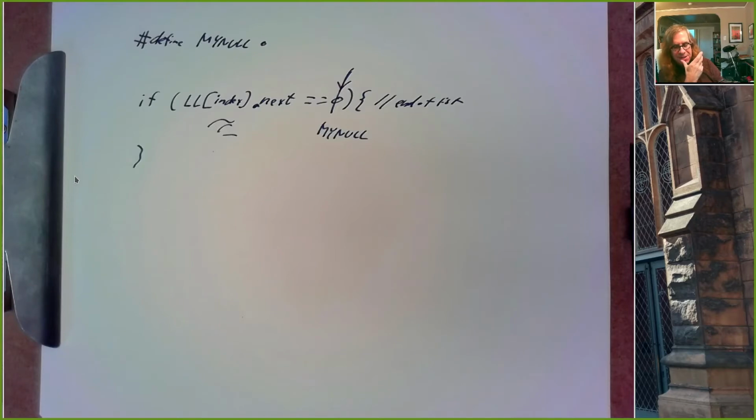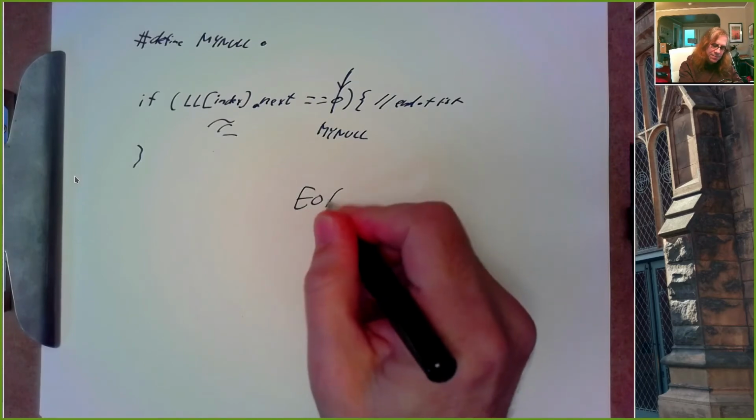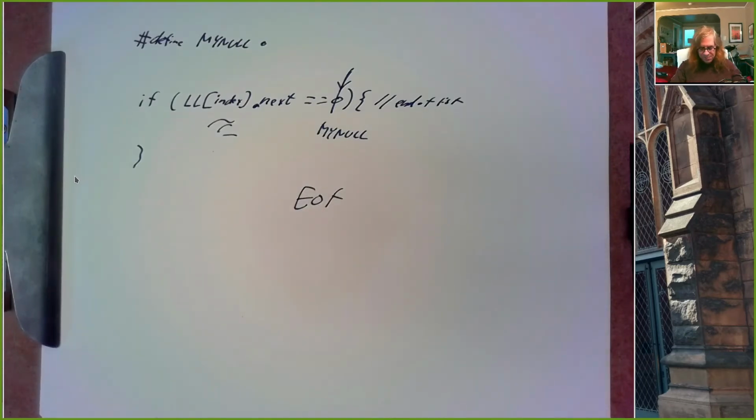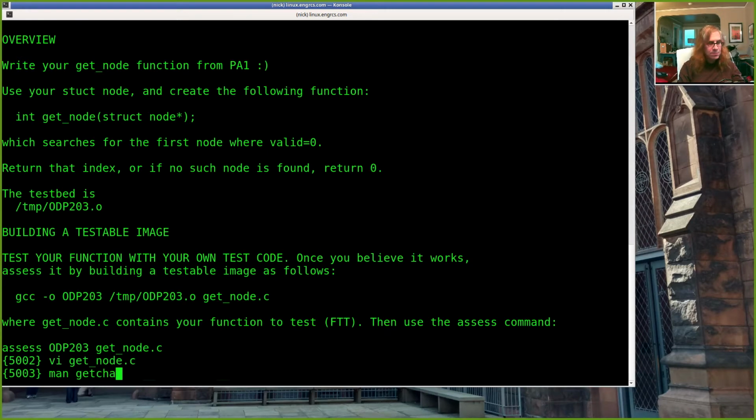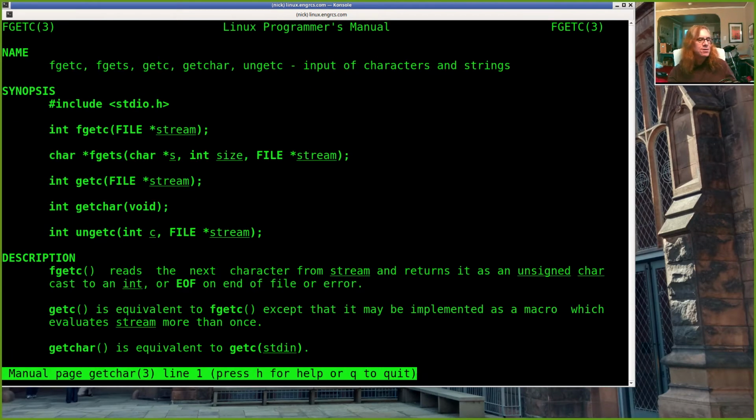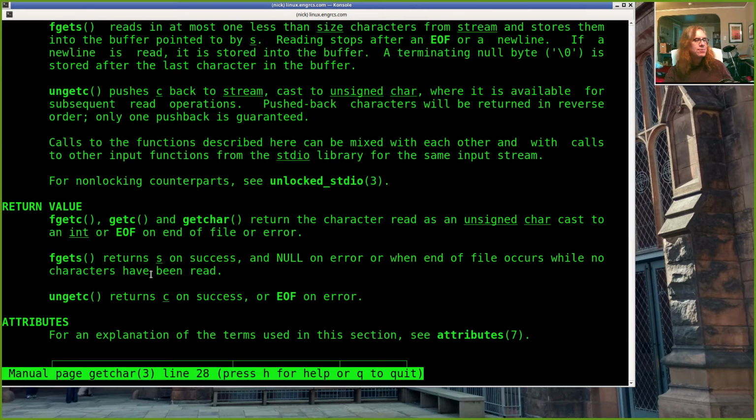And we do this all the time. For example, when you call getCar, we compare the return value from that to EOF, right? When you look at getCar, under return value, it'll return EOF when you get to the end of a file, or if an error occurs. So, what is EOF?